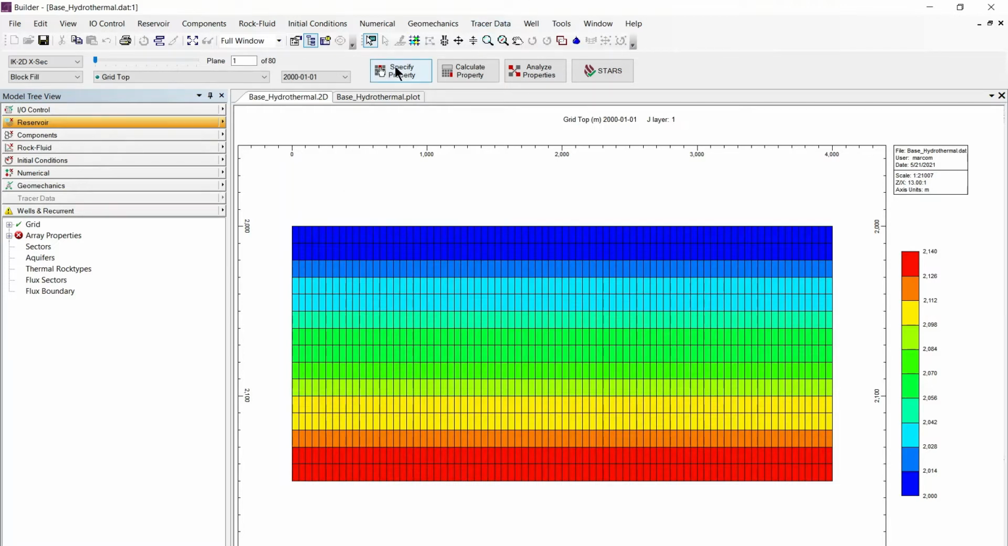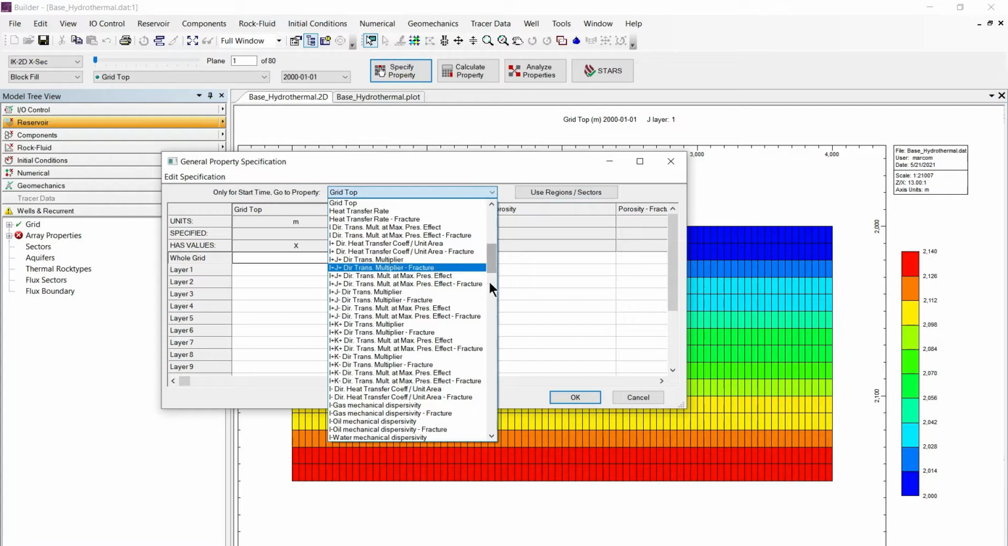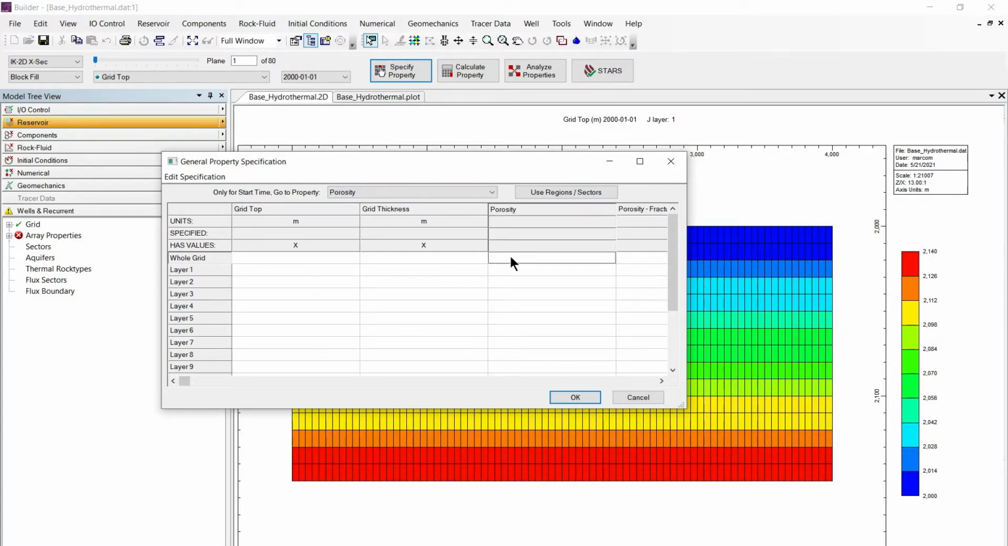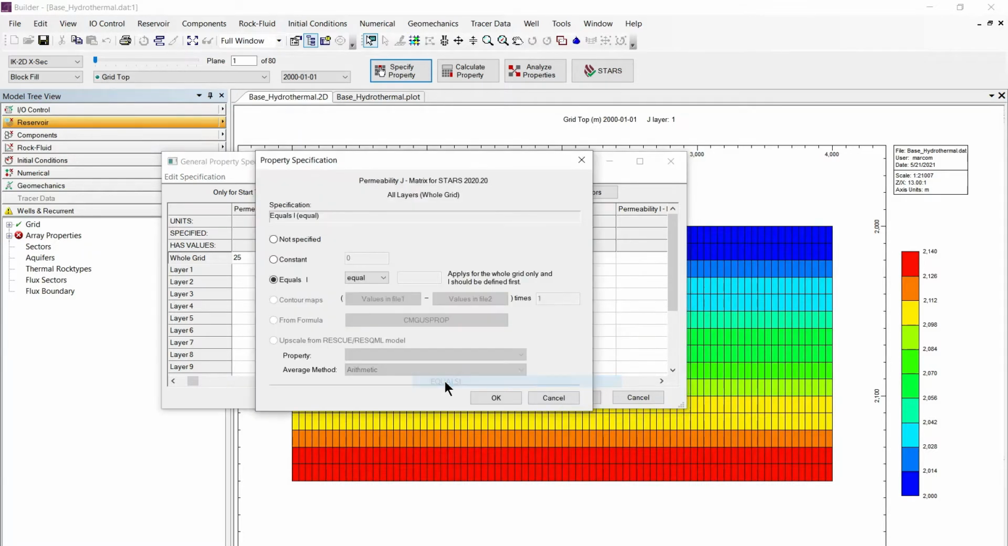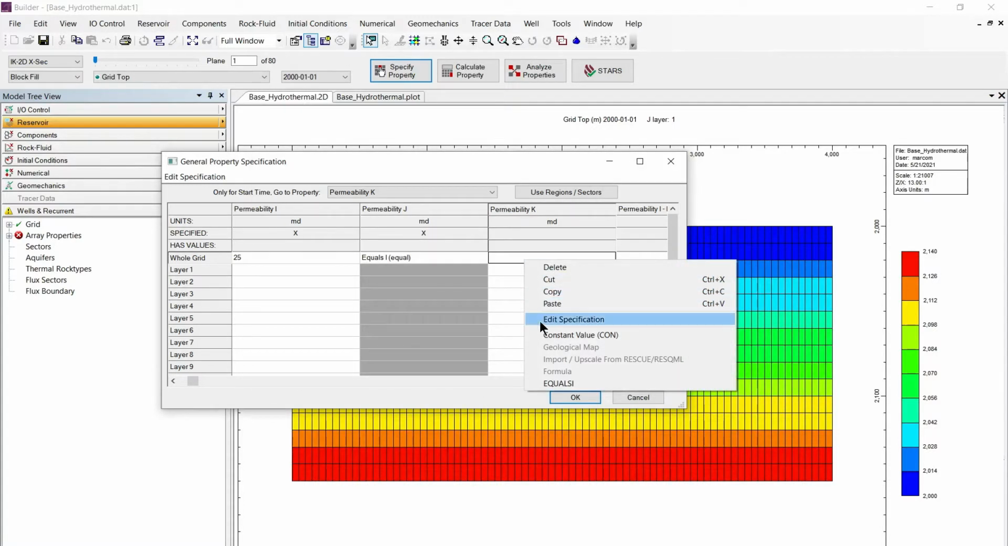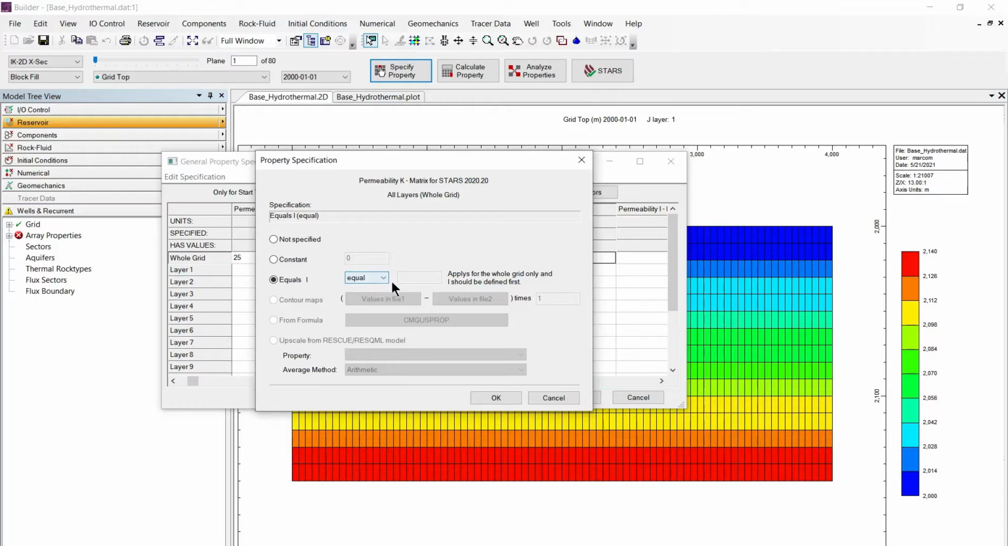I'll go to specify property and look for property porosity, which will be 0.15. Then I can scroll over to permeability in the I direction, which is 25. Permeability in the J direction will be the same as I, so I'll go for right click equals I and OK. And then permeability in K direction will be the same, times a multiplication factor of 0.1.